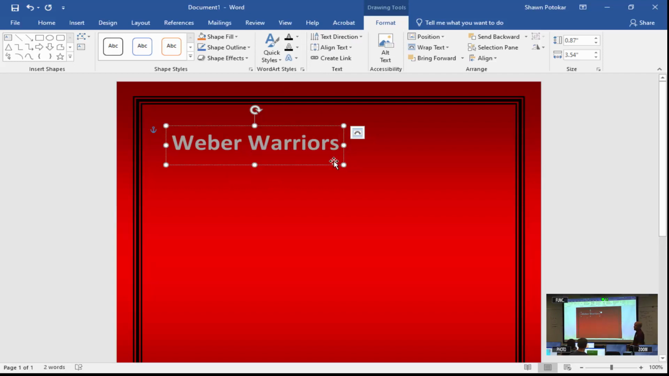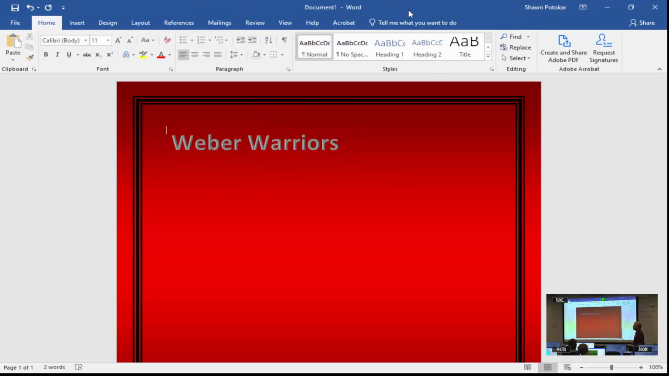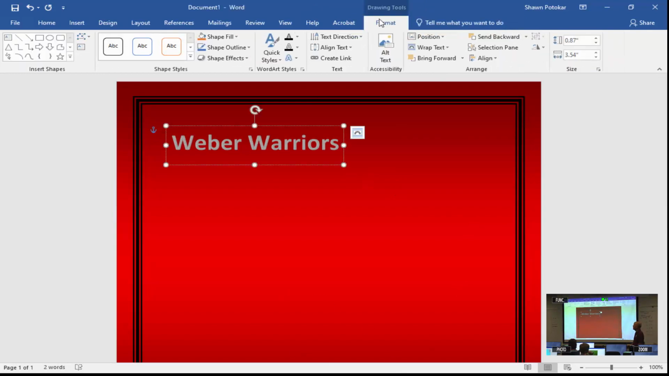This actually, with that selected, gives you a whole brand new tab up here. It gives you the Format tab. If I click off of that, that Format tab disappears. So there's all kinds of options. It'll do that for any type of graphic that you do. So if I click on it again, the Format tab comes back, and then we can really spice this one up.